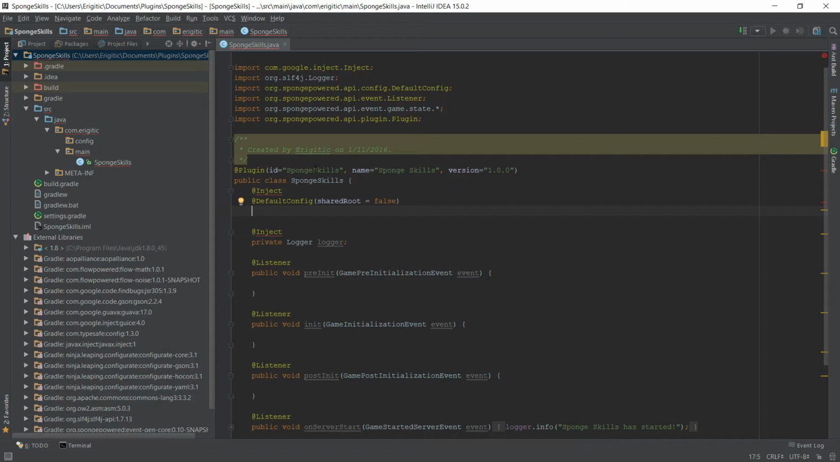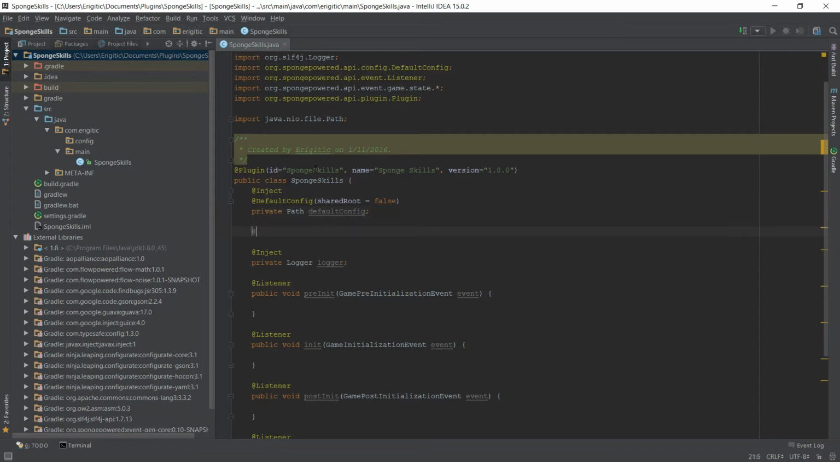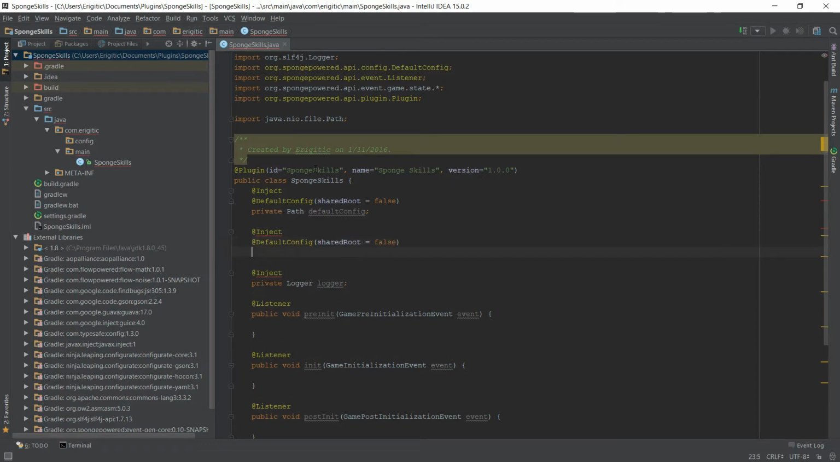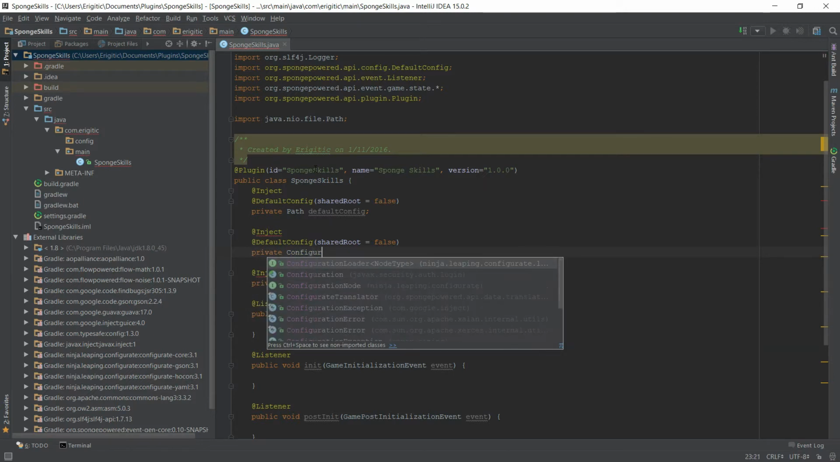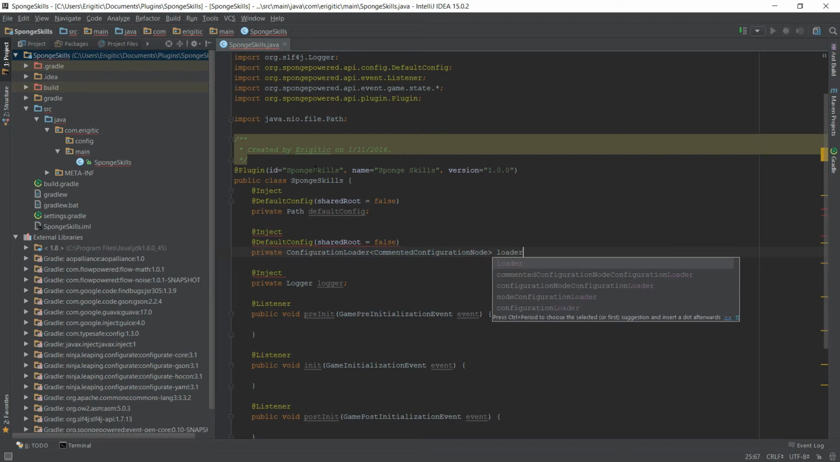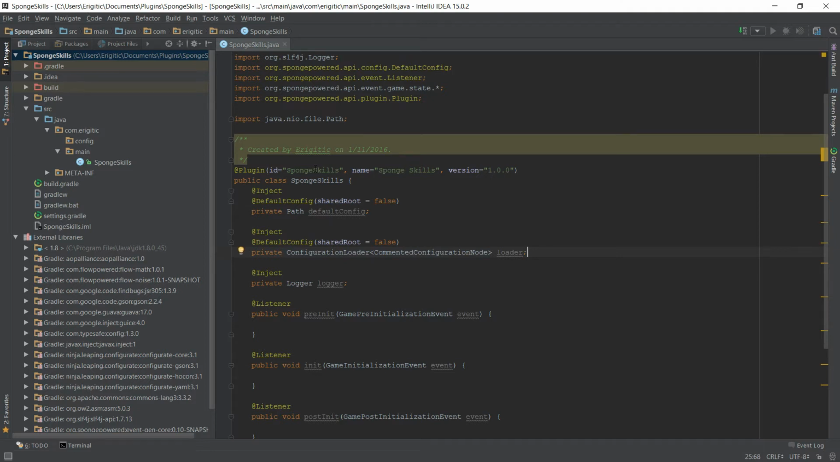And then we just want to create the variable underneath here. I'm just going to do private Path defaultConfig. And you can use a File here instead of a Path. Doesn't matter. Then we want to inject another one here. So inject, then @DefaultConfig. And again, we want to set the sharedRoot equal to false. And this one's going to be private ConfigurationLoader CommentedConfigurationNode, and we're just going to call this the loader. This is what's going to allow us to load and save everything that's within our config file.